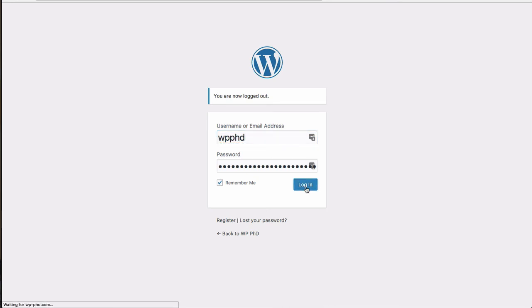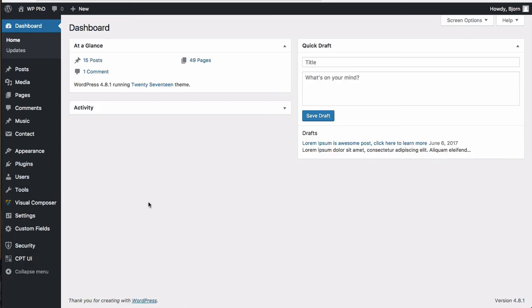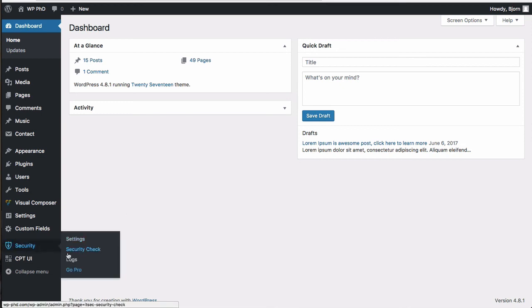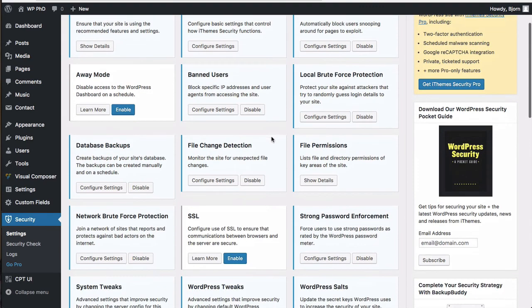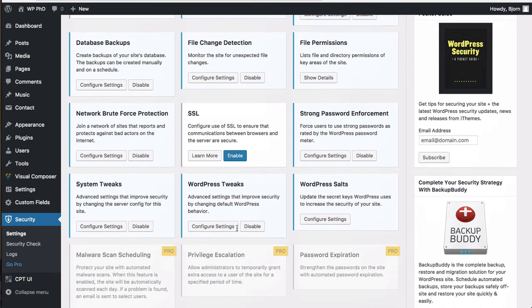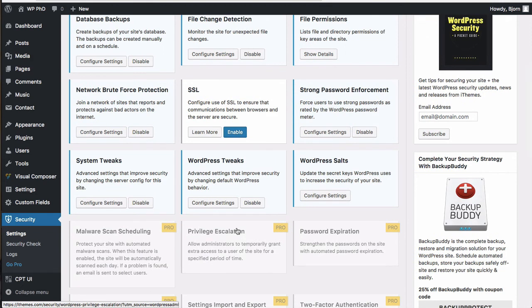Then we log in again, and now we have a more secure password set up because it used salts to update our password. It doesn't update the actual password you type in, it just updates it in the database and makes it more secure, harder to hack. So now we have everything except for the away mode and the SSL mode enabled. And that's it for the free version of the plugin.